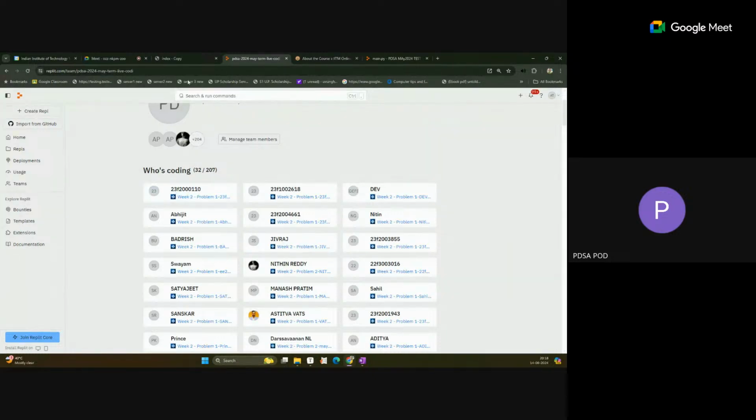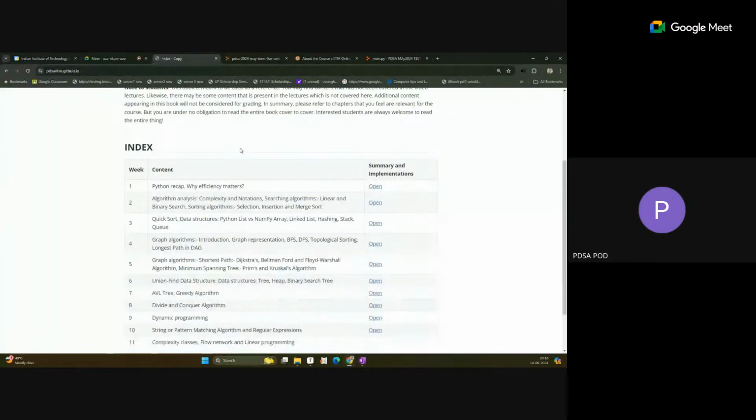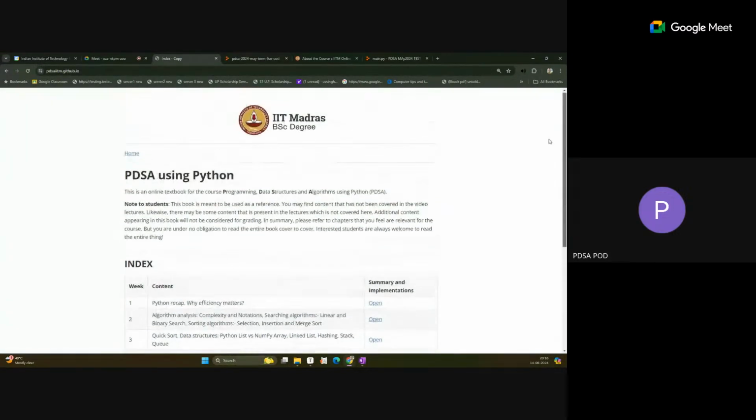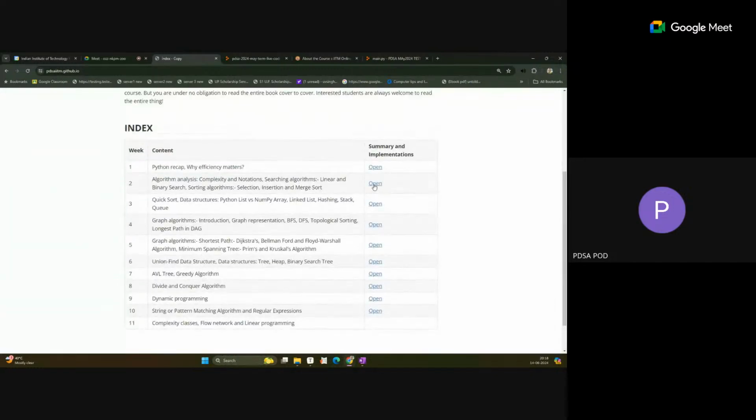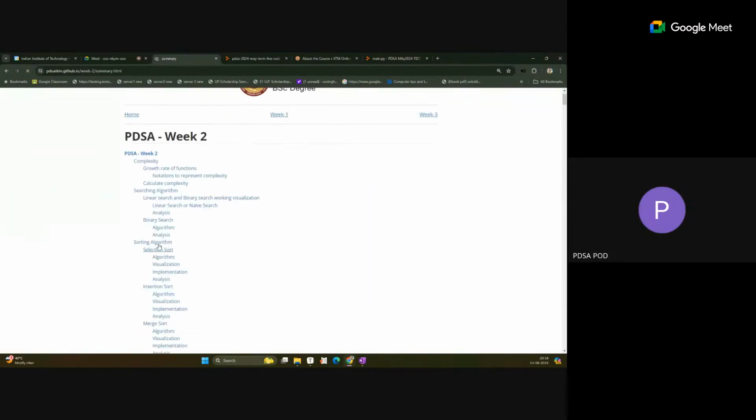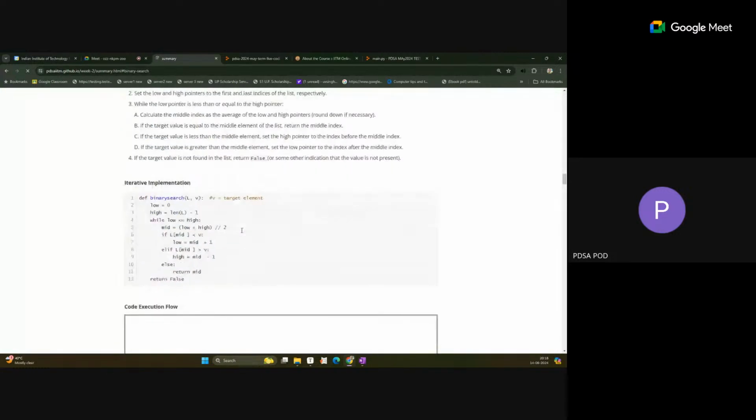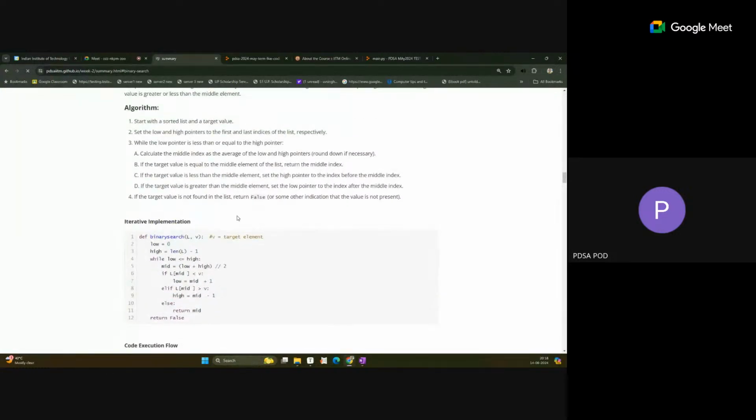So one implementation I have mentioned in the notes, which the professor has also discussed during the lecture, is this binary search implementation. So if you know this binary search, open. So you know the binary concept.